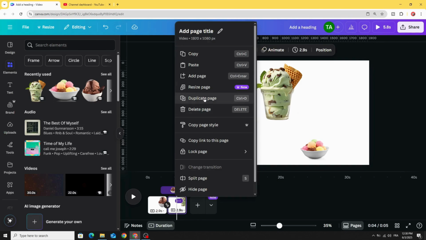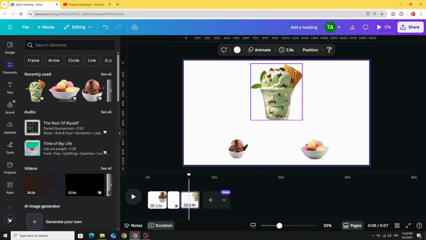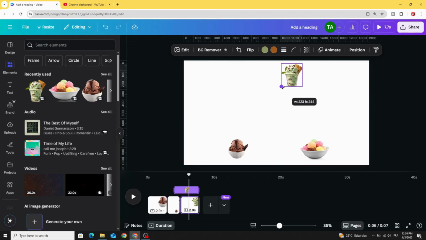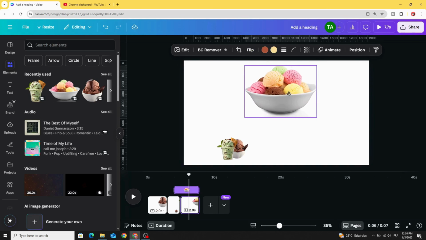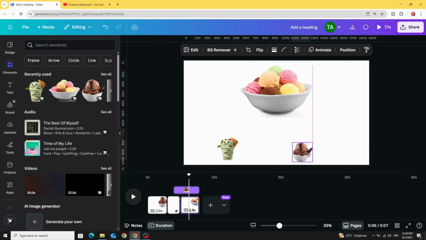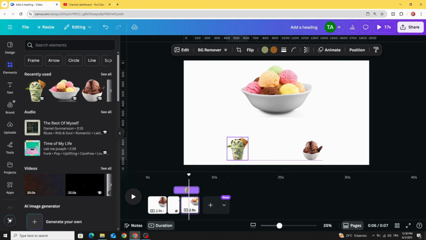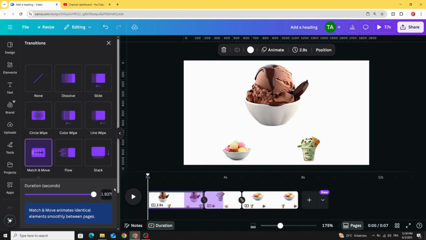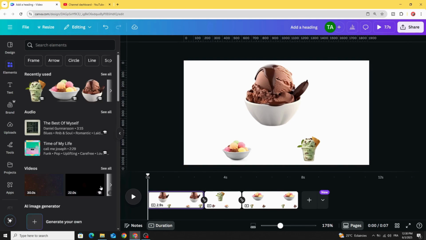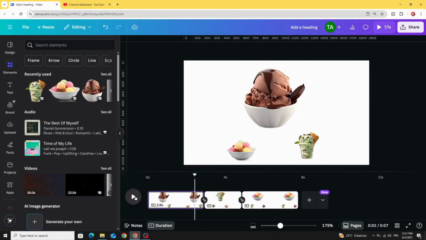Duplicate again. Go to the third page. And let's change the position again. Place this one at the top. And move the position of this one. Let's add match and move transition. And here is the result.